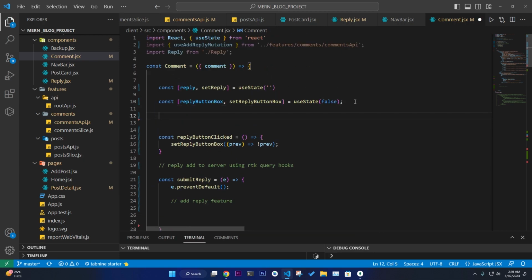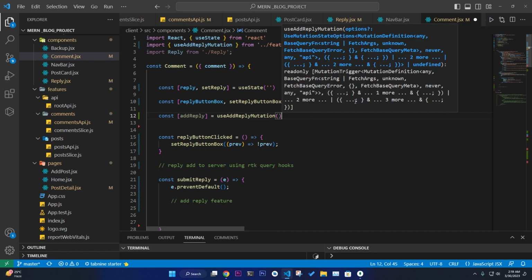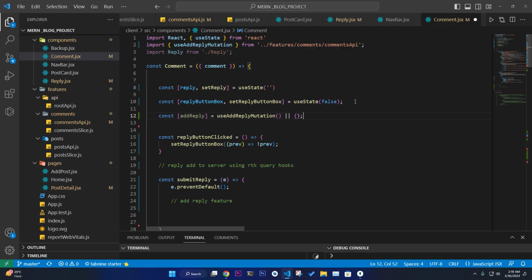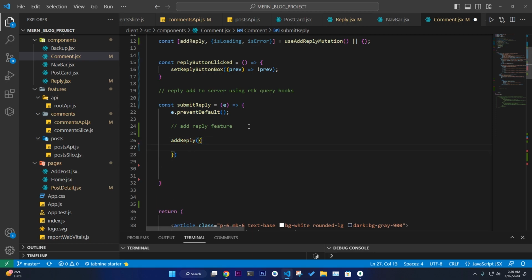So before that we need to get one more thing, which is the add reply that we have just created. And here we can write useAddReplyMutation. After that you can write isLoading, isError, or isSuccess. And this is the function addReply, which is very important. And here we're going to pass all of our data.